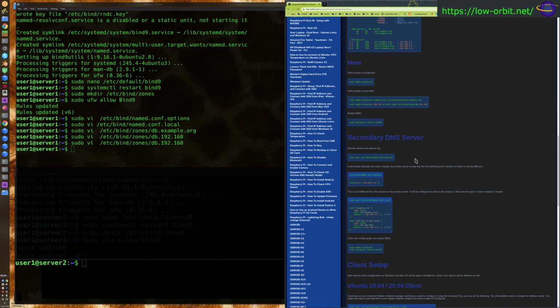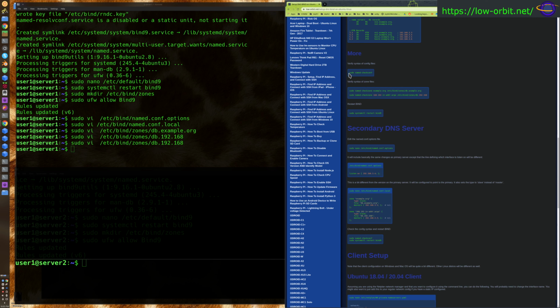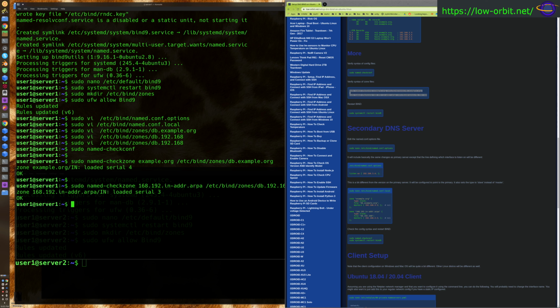So there are a few more things here. To finish this up, we're going to check the configuration. We're going to run a command called named-checkconf. That makes sure we don't have any syntax errors or anything wrong in our config files, and it looks like it returned without errors, so we are all set there. Now I'm going to run two more commands. I'm just going to paste them right in here, both at the same time.